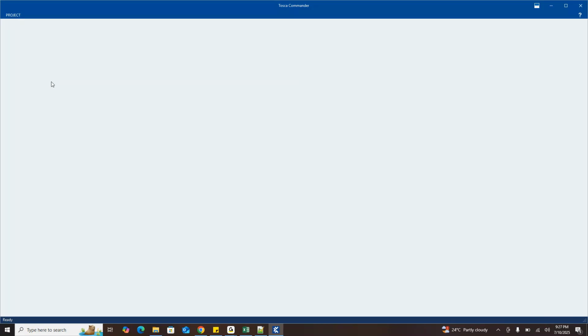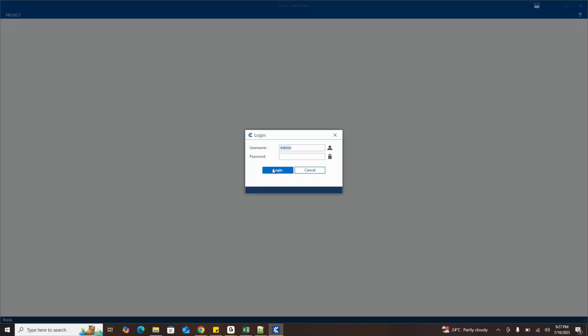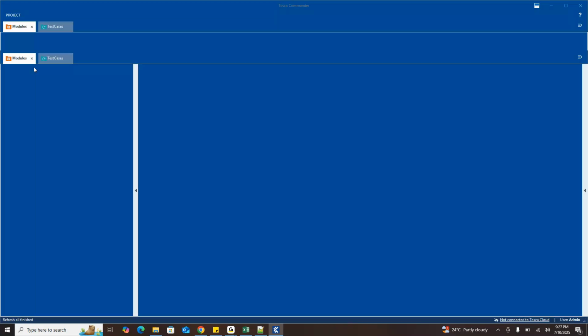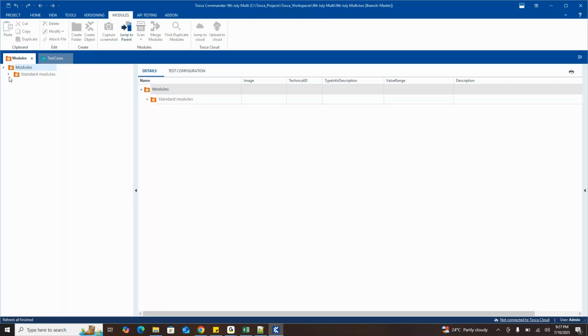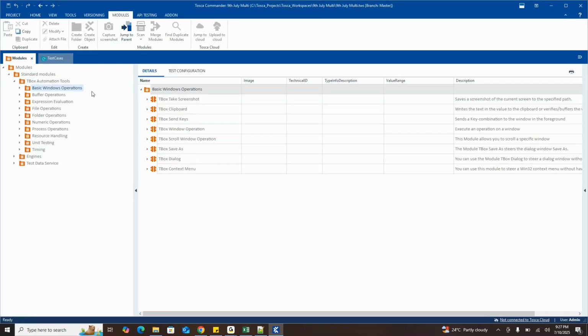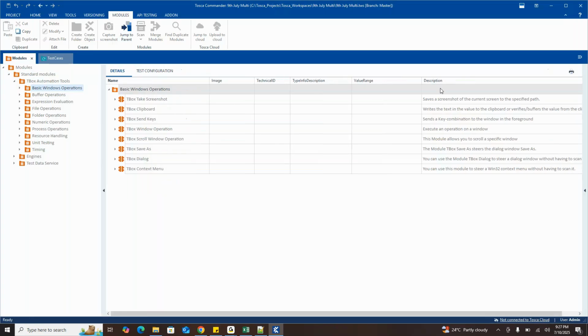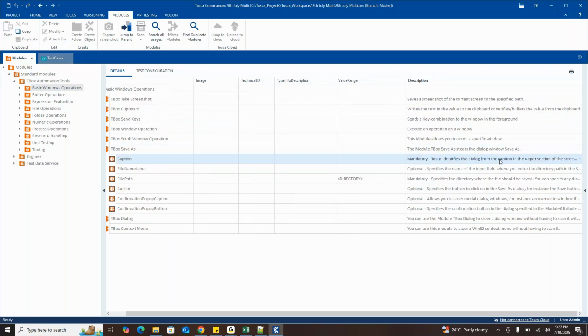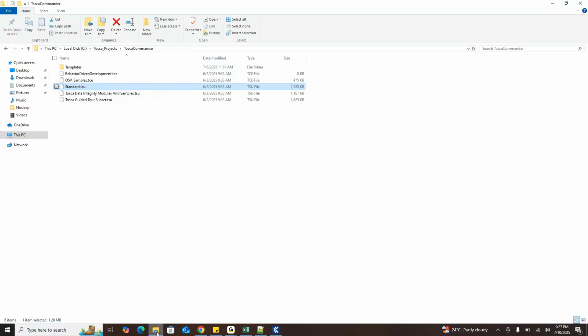But the ones which they have given to us are very important. They are used almost everywhere, in every test case, you need this. So you need to have an understanding of how these engines work, and you can always click on these modules and see in the description what exactly each module does. It says TBox save as. What is save as? If you expand it, you can see.